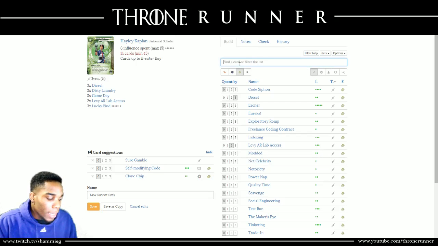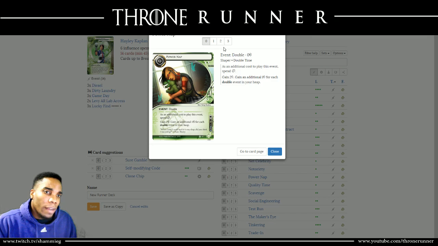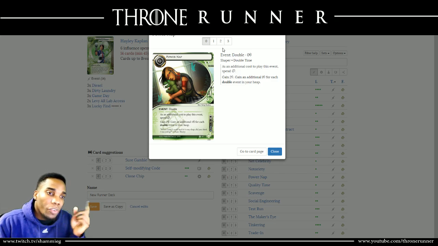Next is a card that I haven't seen used too much in the meta. I think he was just waiting for the right time, and that's Power Nap, which is also a double. Gain 2 credits, gain an additional 1 credit for each double event that's already in your heap. So we've got 3 copies of that as well.